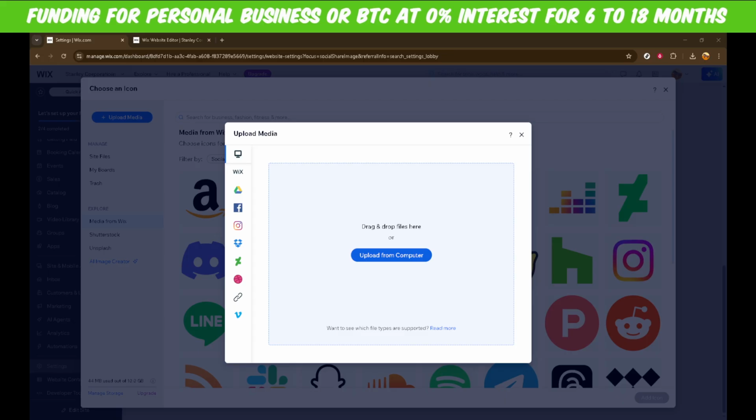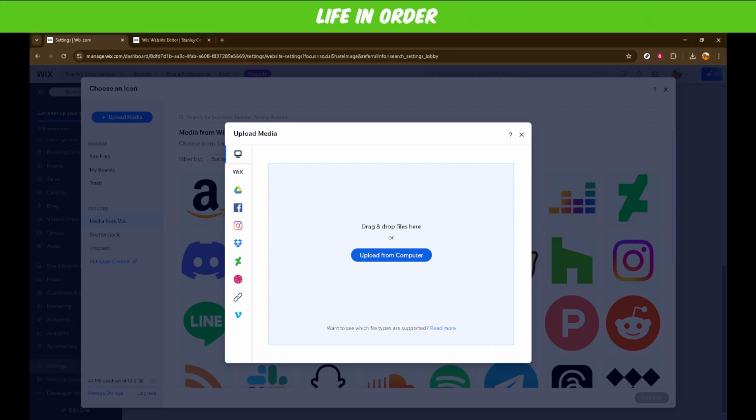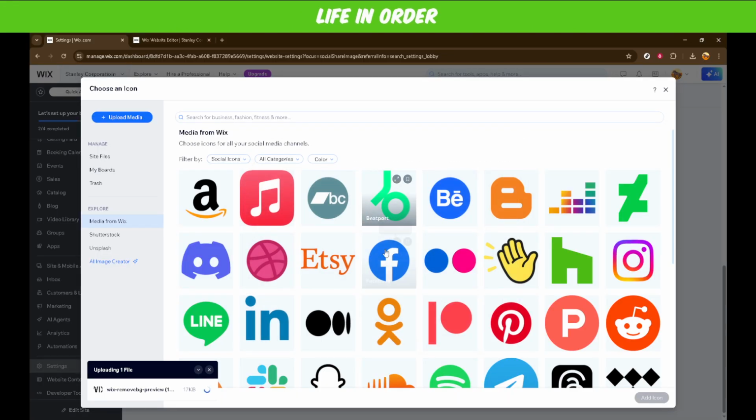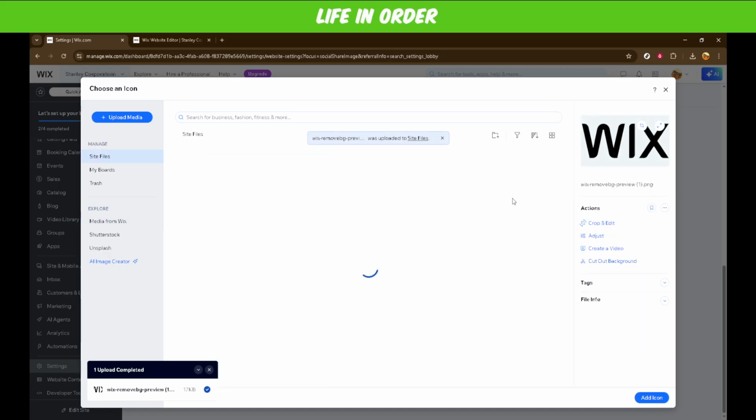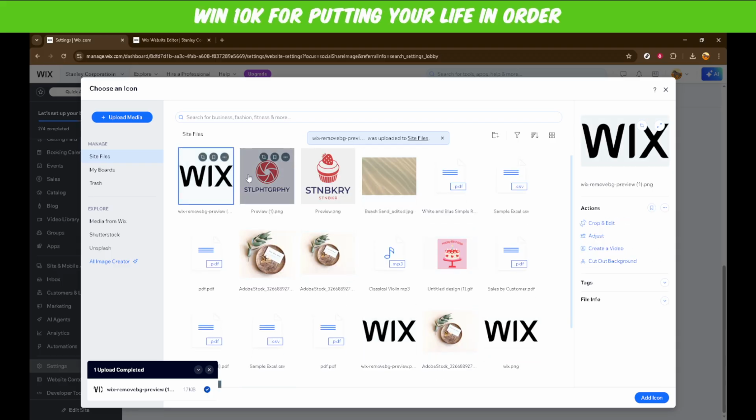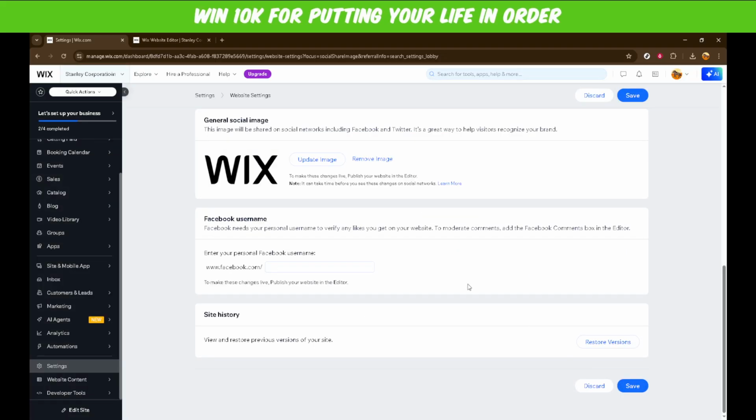Following that, another prompt will guide you to Upload Media. Click on it and you'll have the opportunity to either upload a new file from your device or select one from the images you've already uploaded to Wix. Just ensure the image is of high quality and optimized for web use. Once you've located the perfect image, go ahead and select it, then click on Add Icon. This step will ensure your chosen image is set and ready to be the face of your website's shared links.